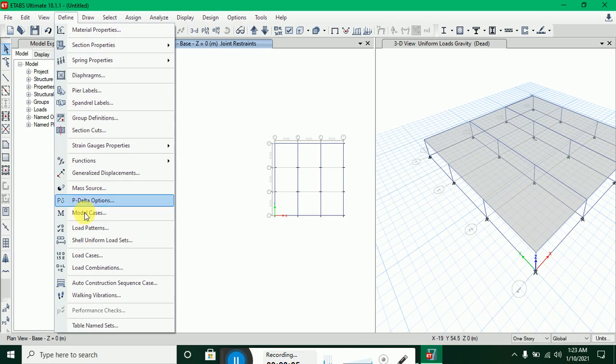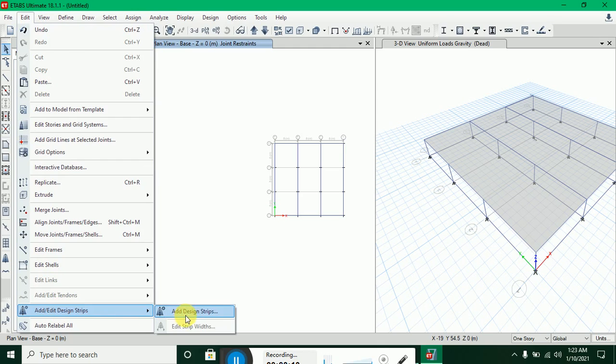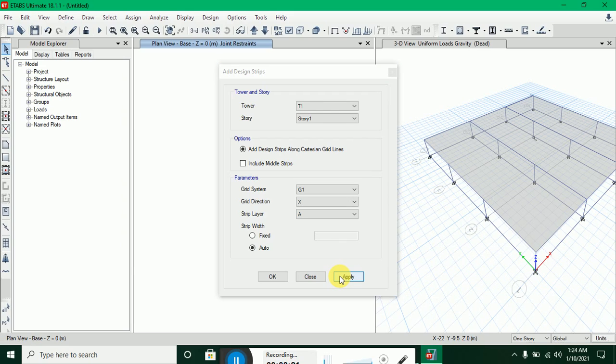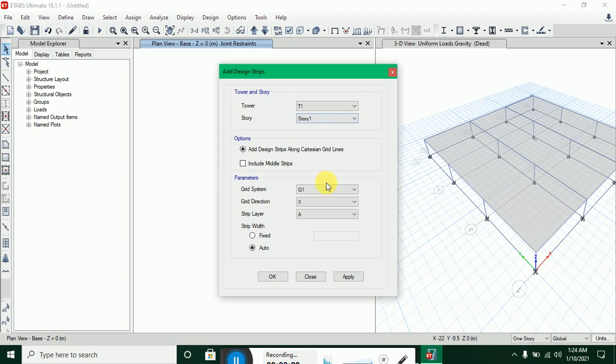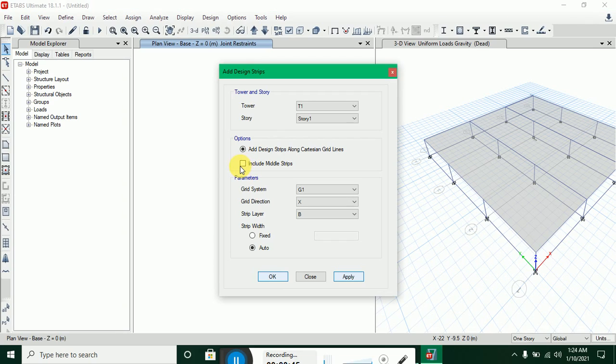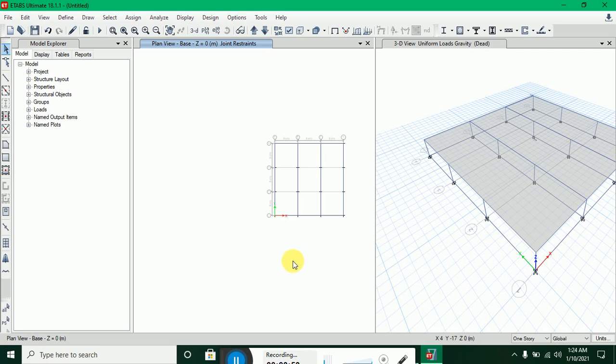So one thing more, that is design strip. Okay, we will add a design strip on story 1 and apply. So we can see here a design strip at x-axis, at both sides. Apply and OK. Okay, so here we can see that the design strip has occurred. Here this is our design strips.